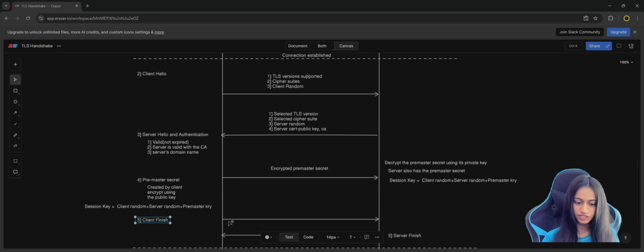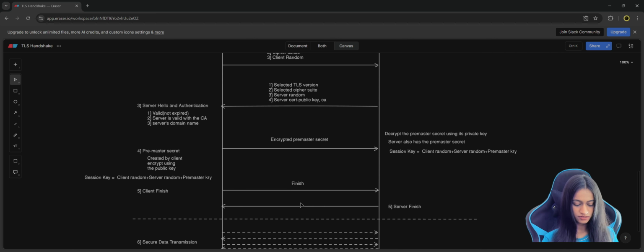Now the client will send a finish message to the server, like, hey, I have created a session key. Then the server responds with its finish message saying, hey, even I have finished my task. So that is how we can say the session is established.